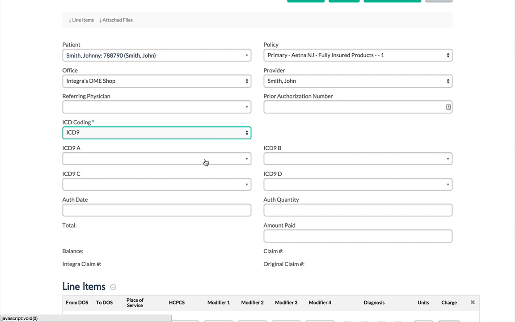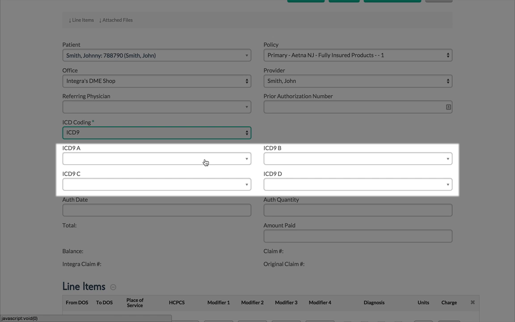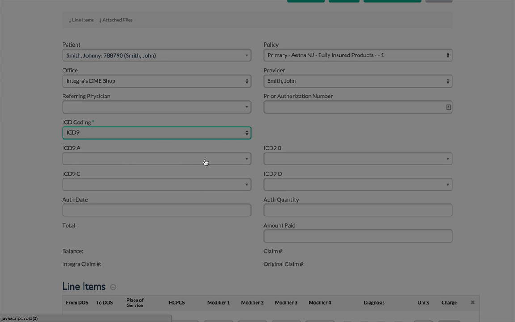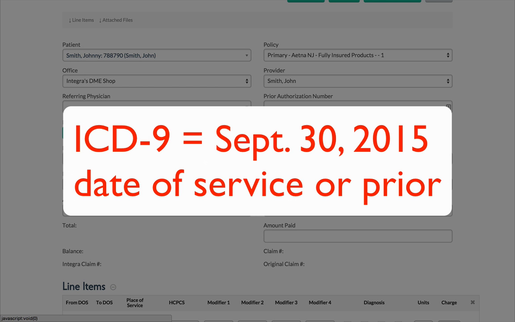ICD-9, which offers 4 data fields, is only to be used when the claim's date of service is on or before September 30th, 2015. Remember, ICD-9 is used only for claims with a September 30th, 2015 date of service or prior.